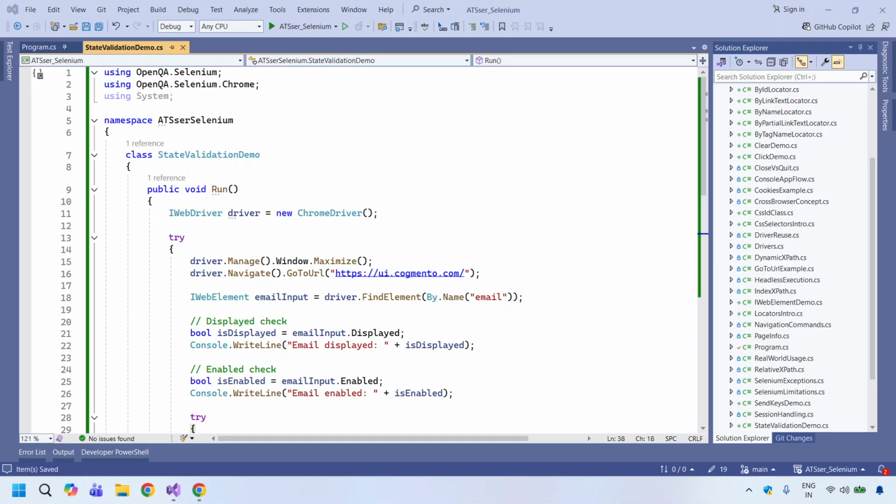Today's topic is displayed, enabled, and selected for a particular element. Displayed checks if the element is visible on the UI, enabled checks if an element is interactive, and selected checks if the checkbox or radio button or option is selected. These methods are mainly used for validations before and after actions.